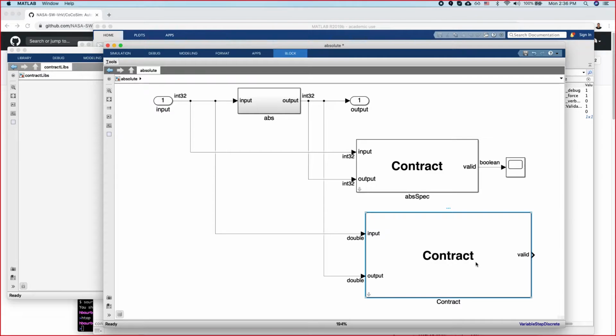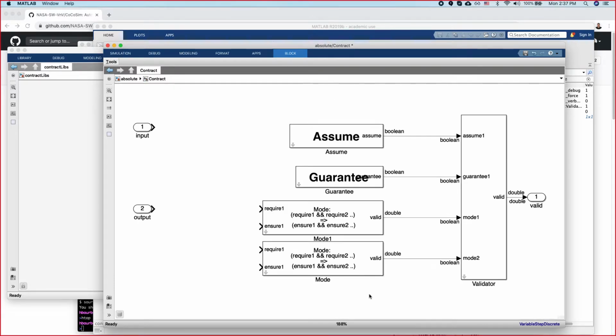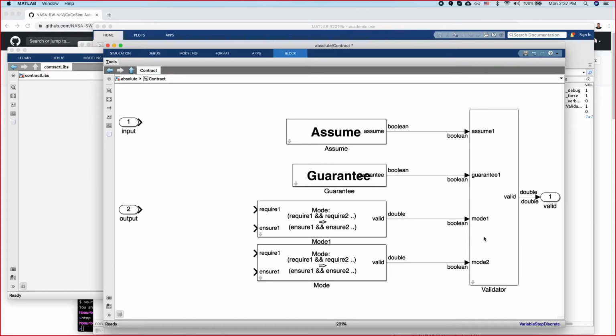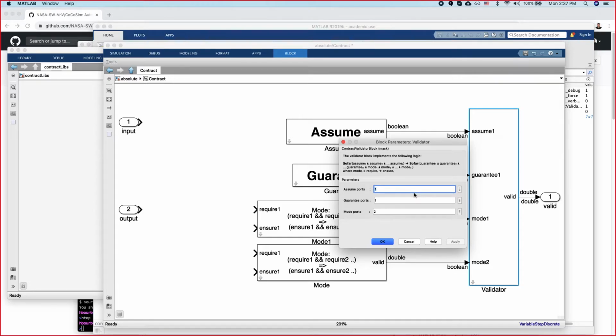So this is called an observer. It's like a synchronous observer that tries to observe the execution of the subsystem. For a given input and the computed output, we can prove things. So both outputs and inputs are inputs for the contract. The output is just a valid flag that says whether the contract holds or not. The contract is initially instantiated with one assume, one guarantee, and two modes. You can say, I don't have an assumption, I don't have modes, maybe I have 3 guarantees.